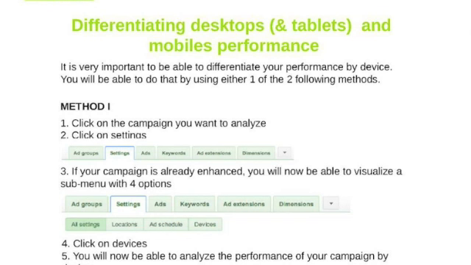So the first method consists of clicking on the campaign you want to analyze. Then you click on settings, as you can see in the screenshot. Then you will see the sub menu. You will see the sub menu only if your campaign is already enhanced.